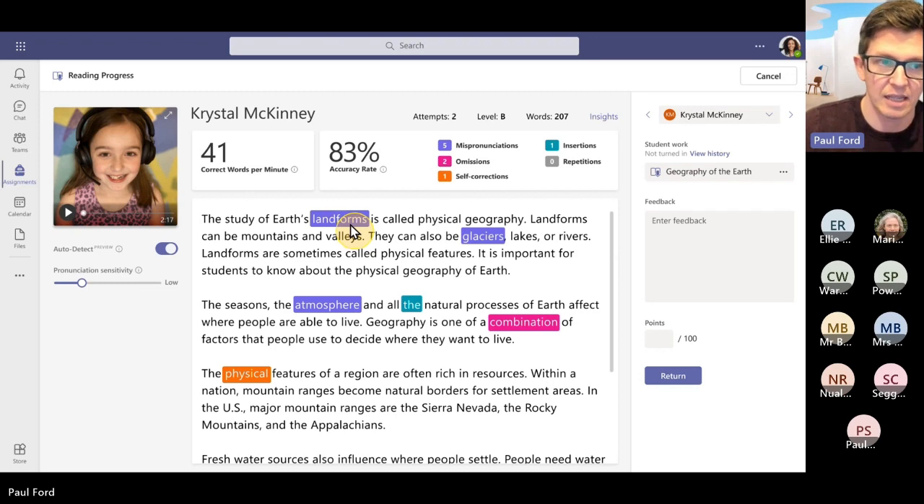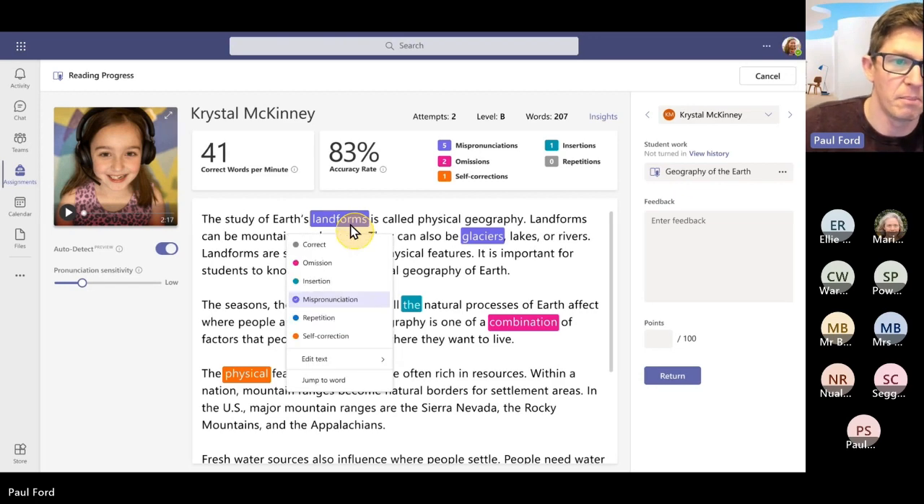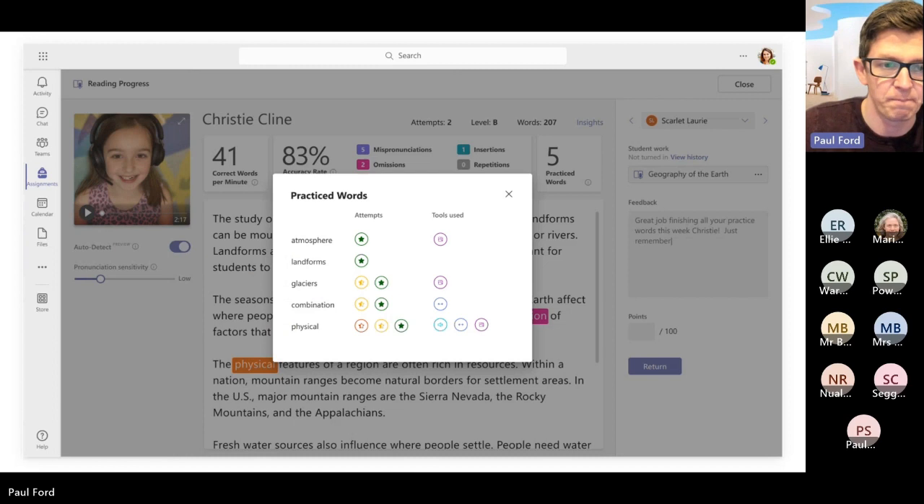And what this means then is that if Ms. Peterson wants to correct the assessment, she can do that. She can change some of the assessment levels here, and you can even see the number of attempts that have been made by the student. You can change the pronunciation sensitivity here as well, if perhaps there is a stronger accent. All of this is amendable for the staff member.